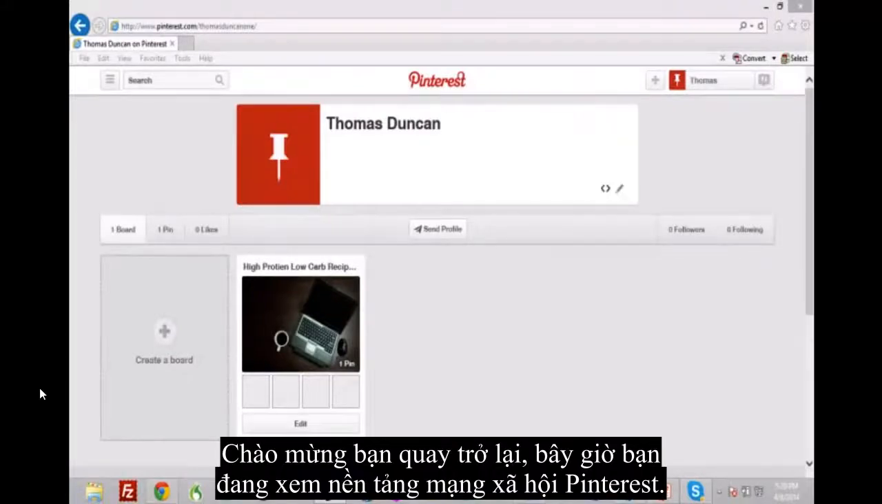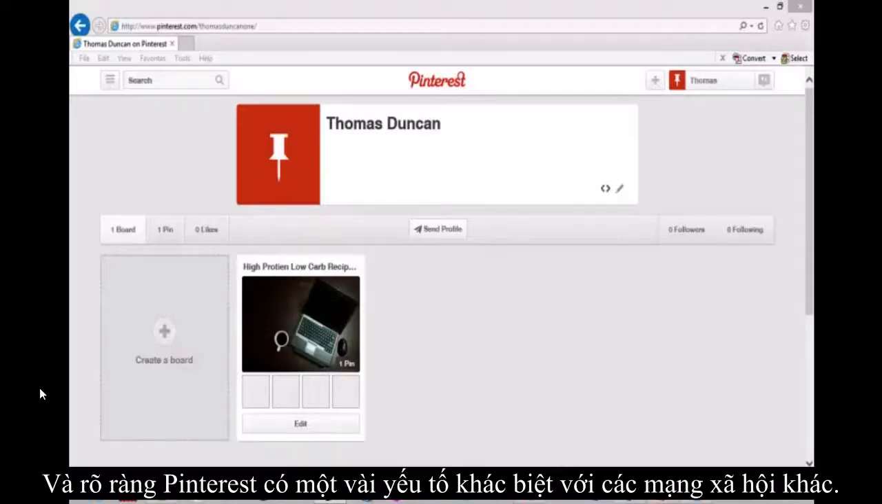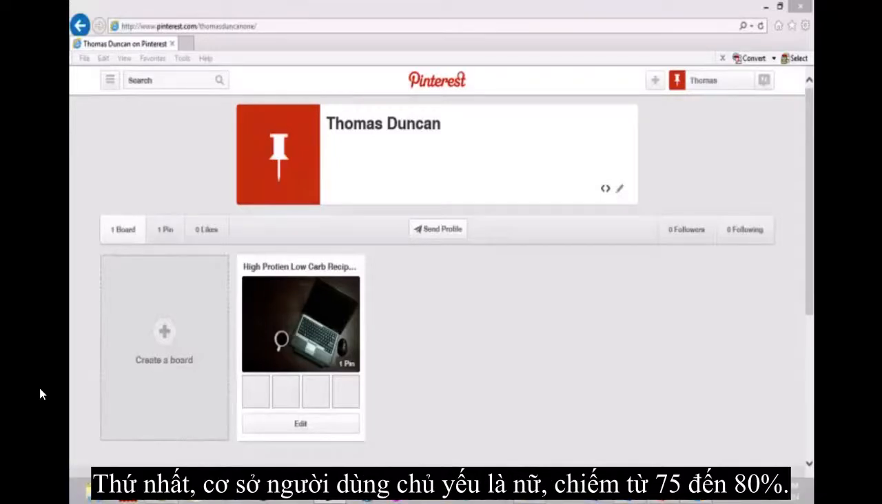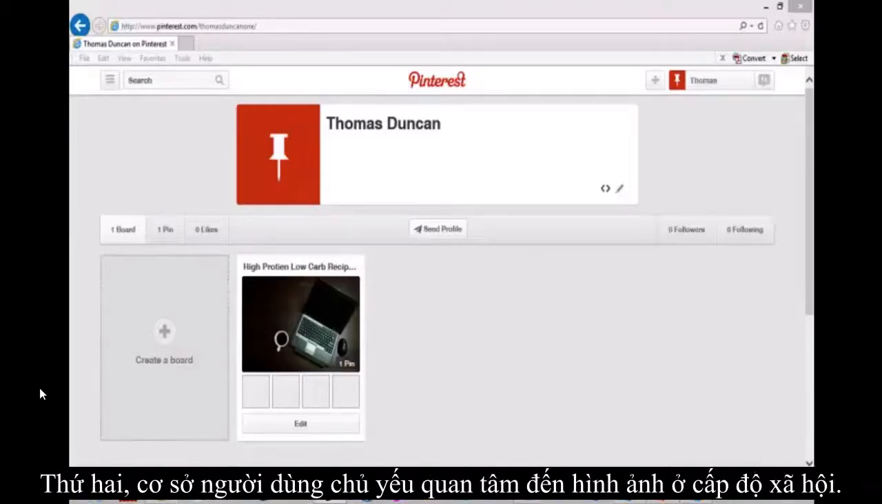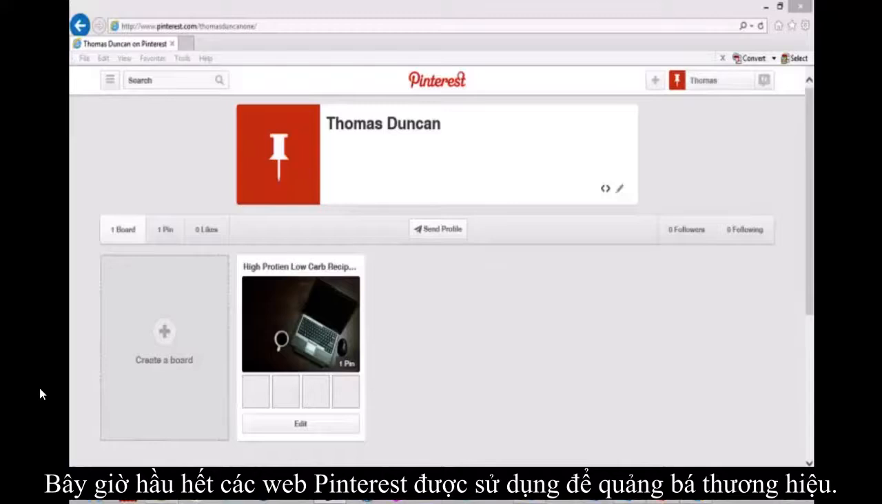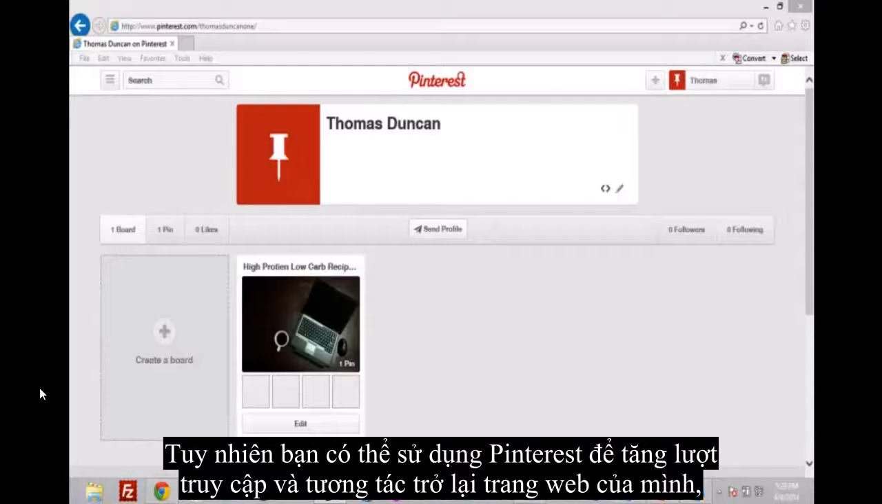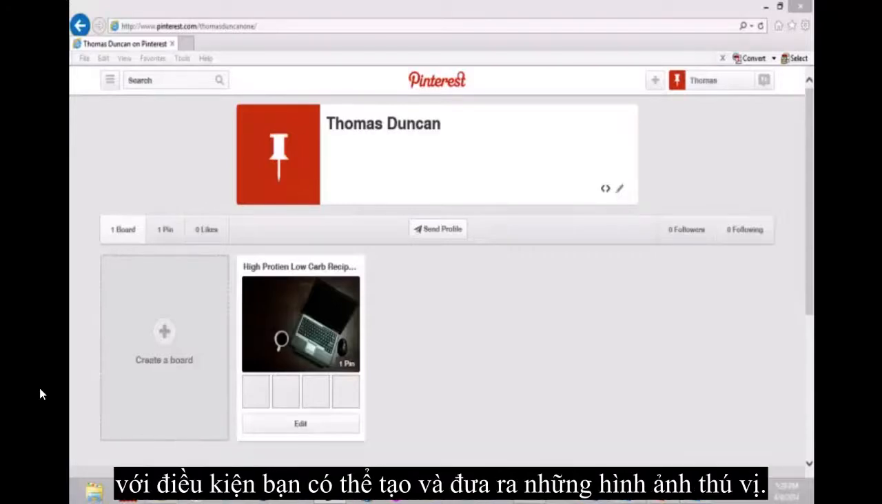Okay, welcome back. You are now looking at the social media platform Pinterest, and there are a couple of distinguishing factors about Pinterest. First, the user base is primarily female, 75 to 80%. Secondly, the user base is primarily interested in images on a social level. Now, most of what Pinterest is used for is branding. However, you can use Pinterest successfully to get traffic back to your website if you can create and put forward interesting images.